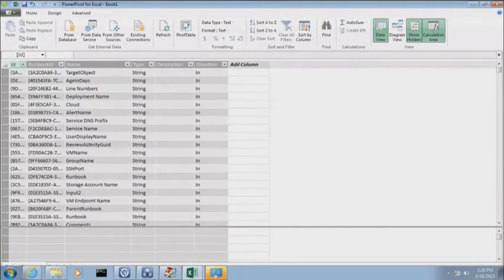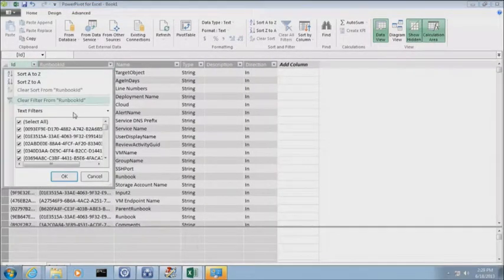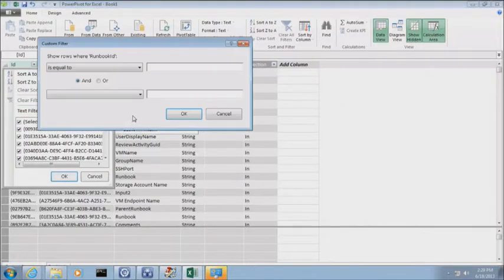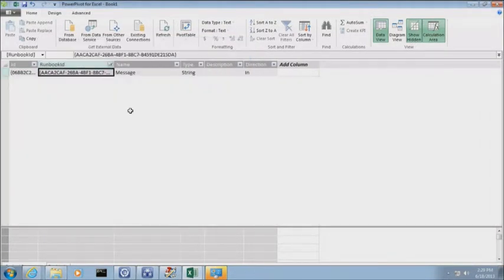So I've gone over to the Runbook Parameters tab. This is a list of all the parameters that exist in all the runbooks. One of the columns over here is the Runbook ID. So I can use the native filtering in here to filter down to Runbook ID equals X. And if I've got parameters in there, look at that. There's the one parameter.